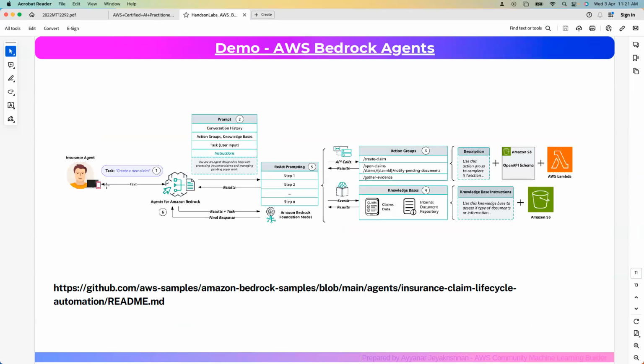The insurance agent will submit the text to create a new client. What will happen? It will take that as a prompt, and it will maintain the conversation history and everything. Okay, so we do the designing of this complete task using our agent builder. Then it will use the prompt.